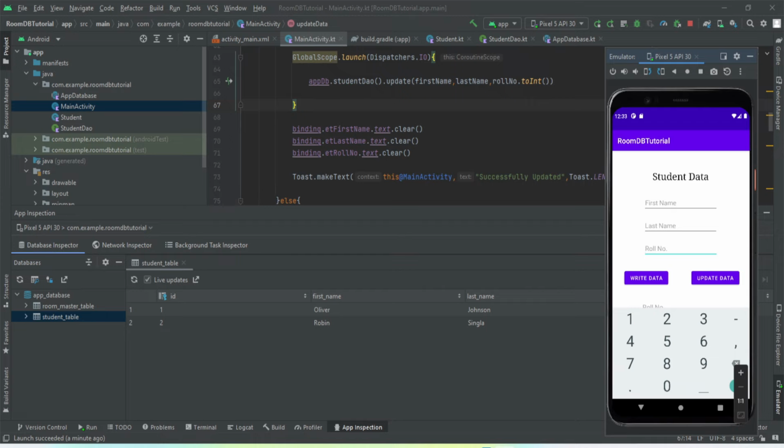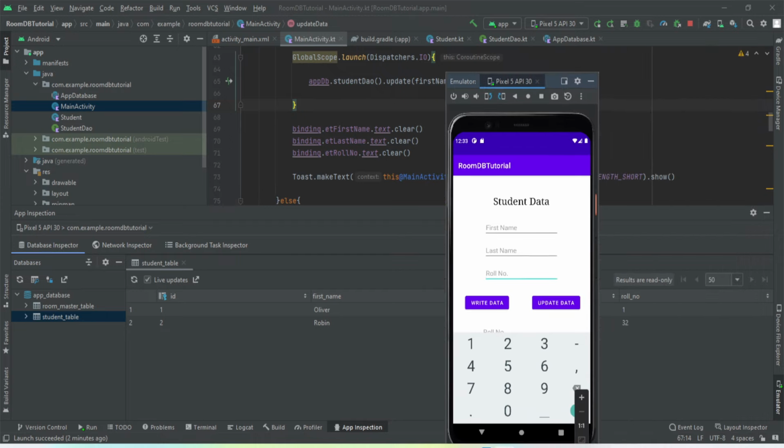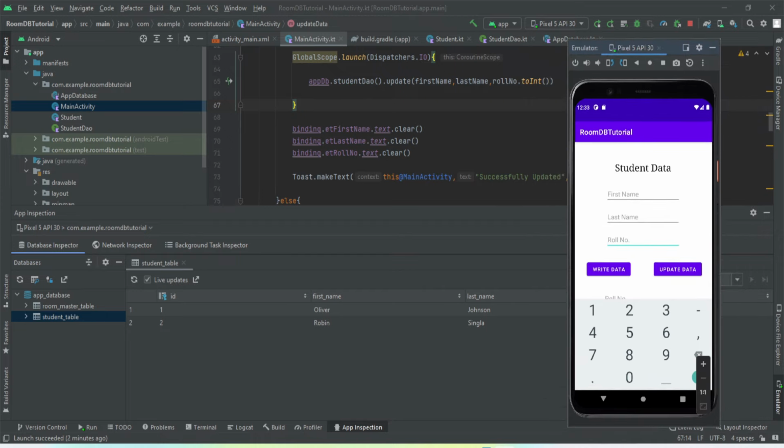So let's just change the second value as well. The roll number for that is 32, so just 32. Let me change this to Sachin, right? Update data, update it, right? Now let us just try to delete all the data. Okay, all the data has been deleted.